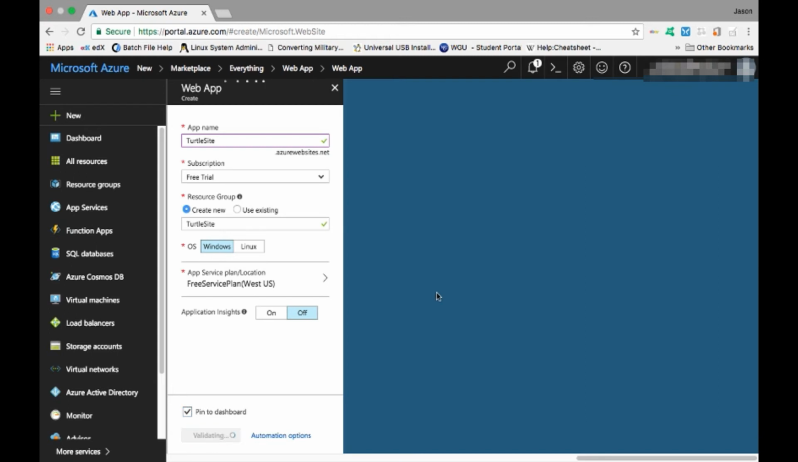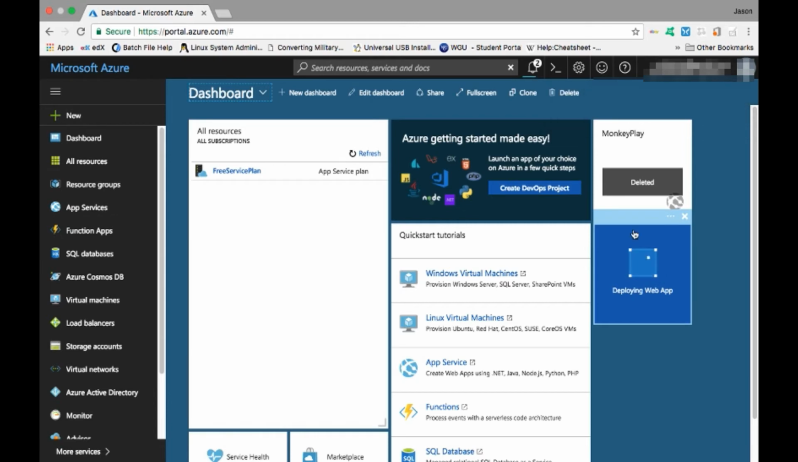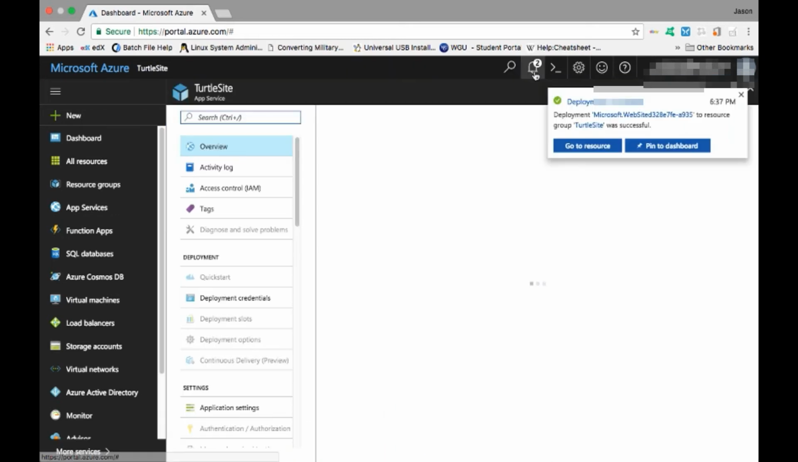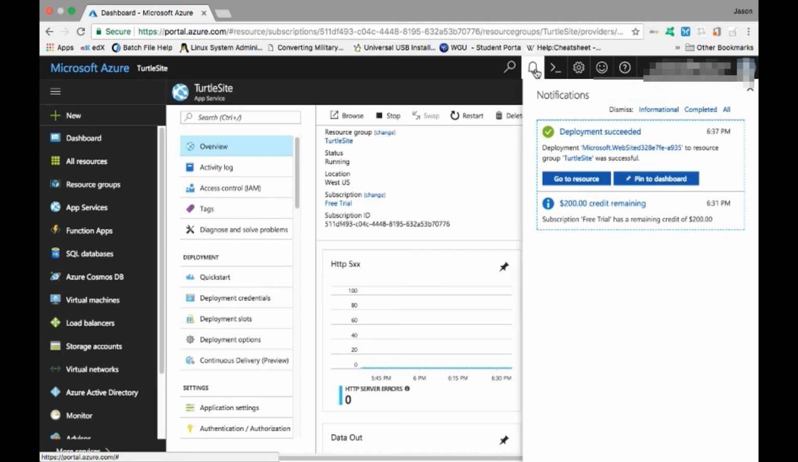By the way, anytime you want to see what the status is of your app creation or app deletion, you can click on the little bell icon on the top menu, and that will give you the status of the action that you just took. Sometimes it takes a few minutes to create or delete something that you've created.